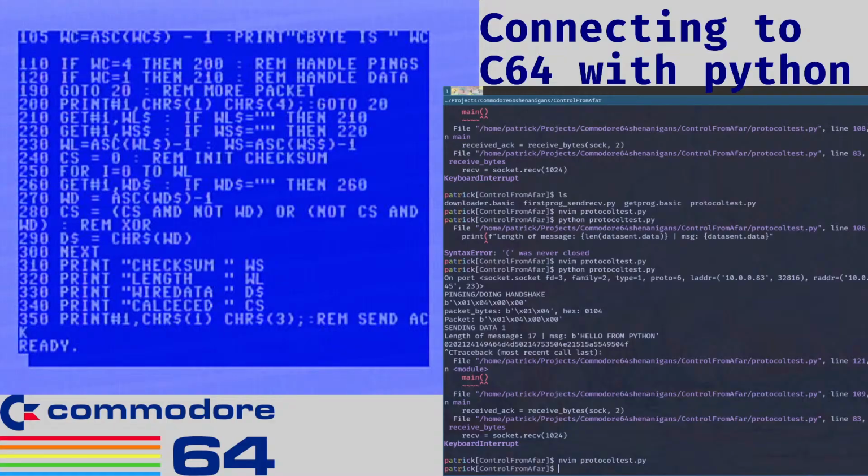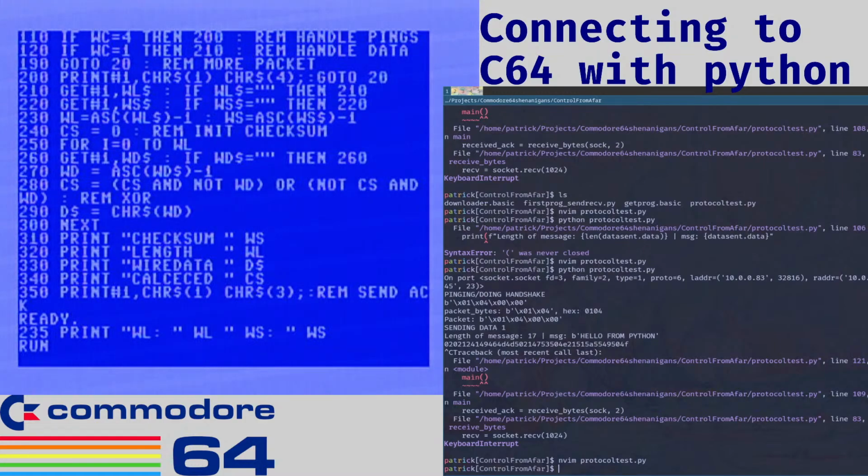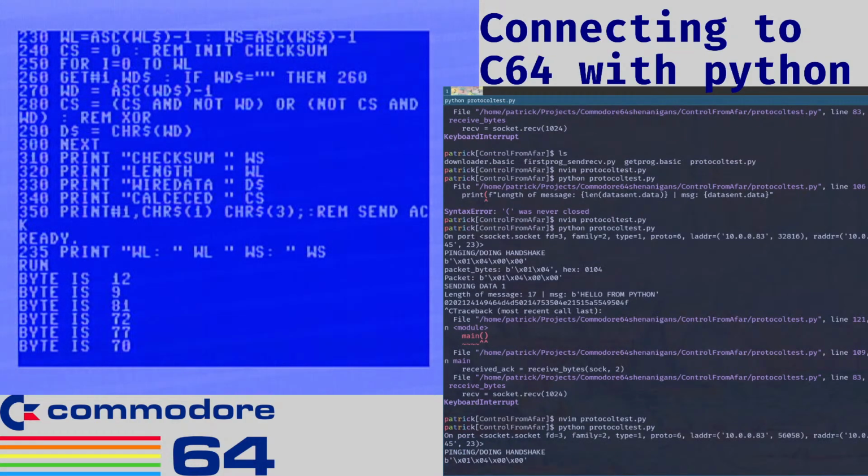Here, what if after we get WL and WS on line 235, let's print the wire length is WL, space, WS. Is that right? Okay. We have some more diagnostics now. We can check out what's going on.